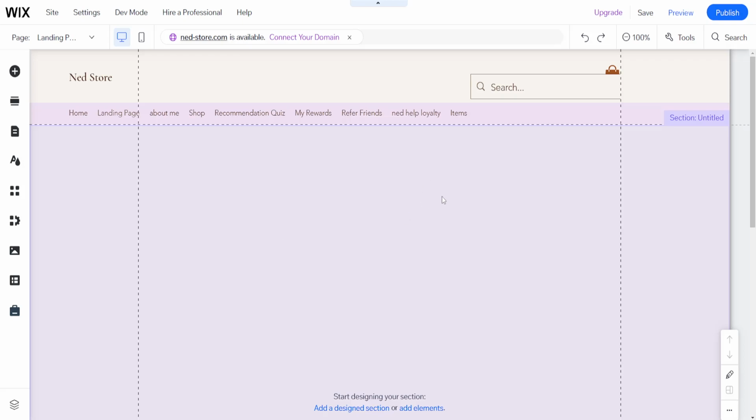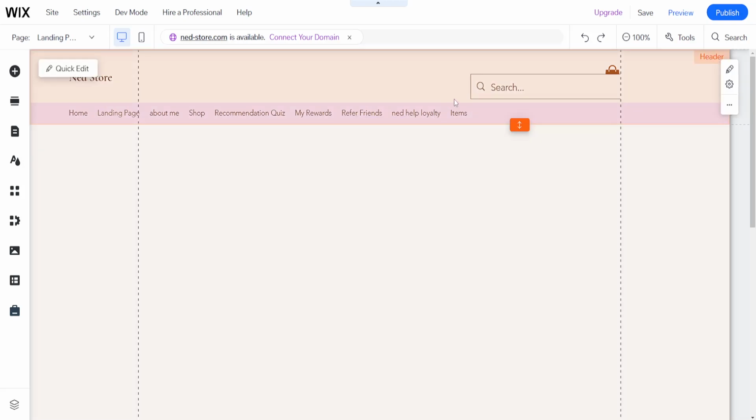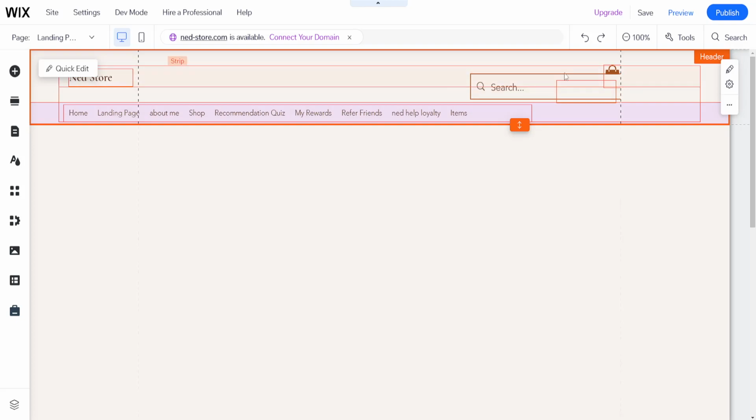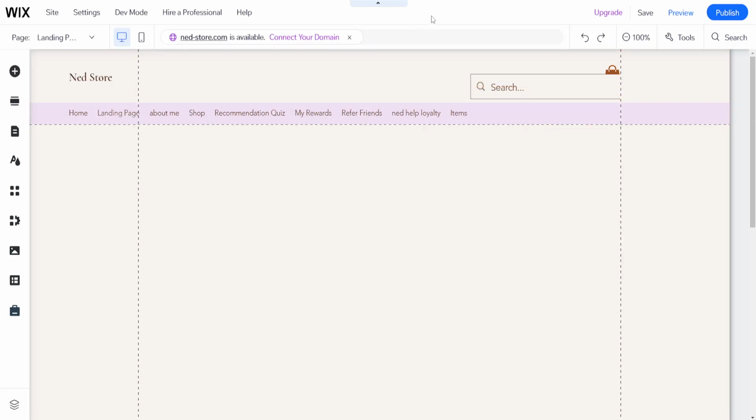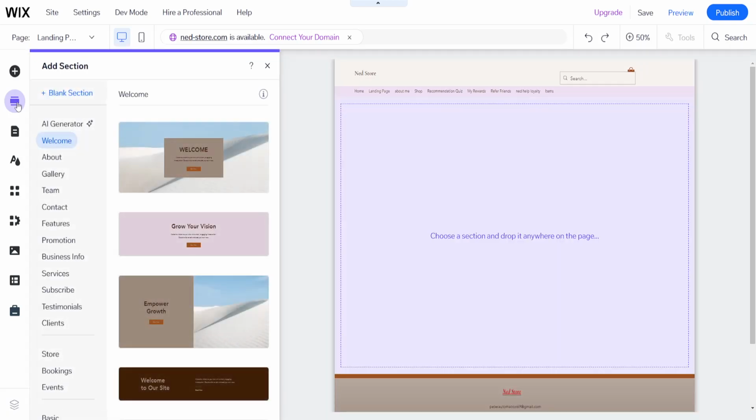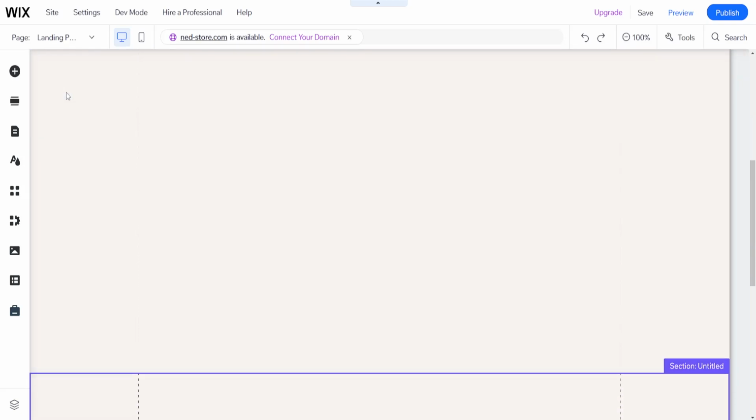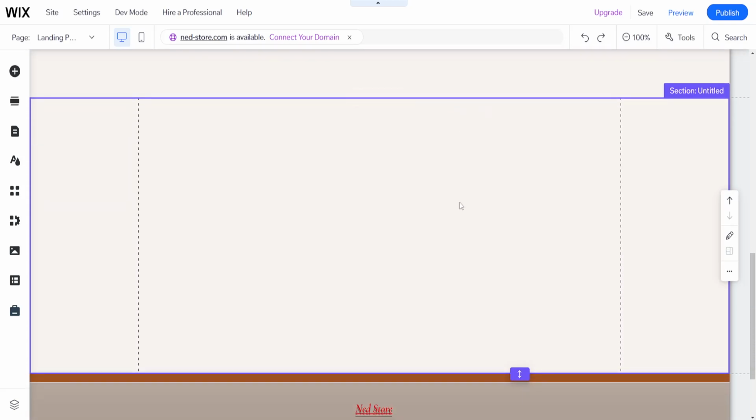How to add a header in Wix. So you should know that every Wix website has a header by default, but if for some reason it's missing for you or you want to add another one, all we have to do is go to this second option here that says add section, and then we have to choose blank section here. So just click on blank section and it's going to look like this.